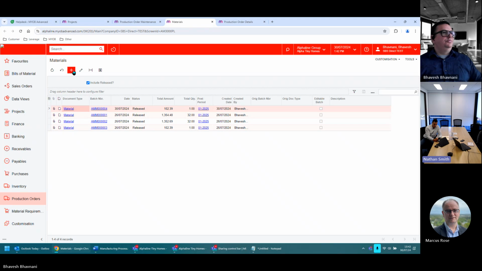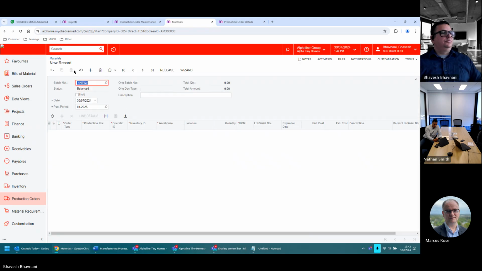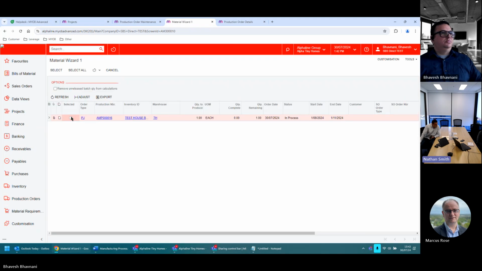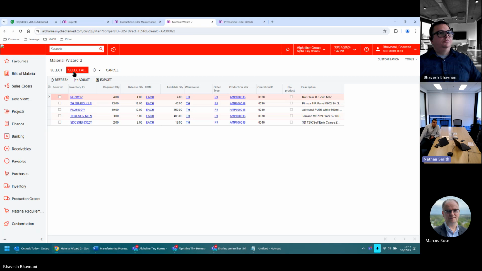All right. Can this process happen automatically? When you say automatically, what do you mean? Well, there's a lot of material to issue to a project. Is there any way to do it in a batch? Yeah, that's what I'm doing right now. So I can either select which material I want to issue, or I can select all. It's up to me.